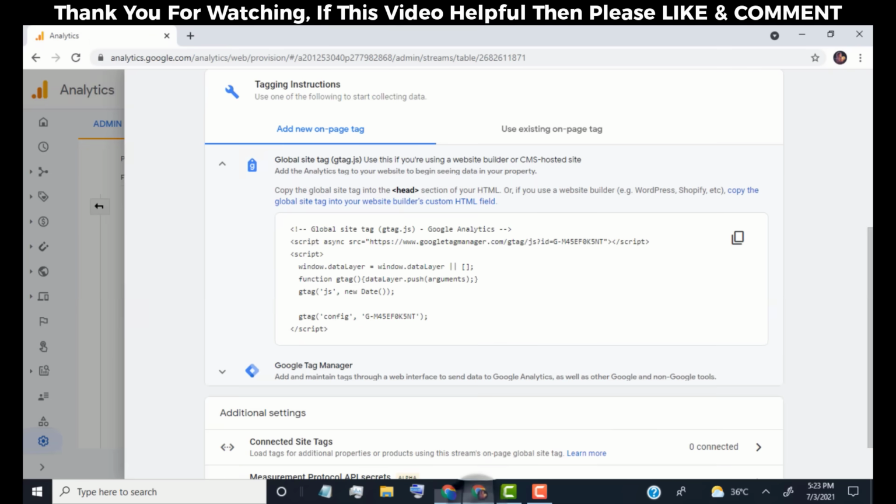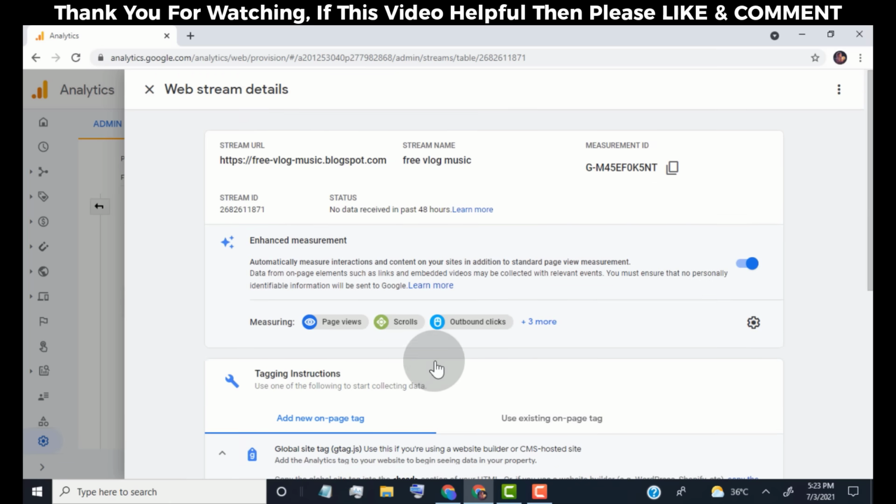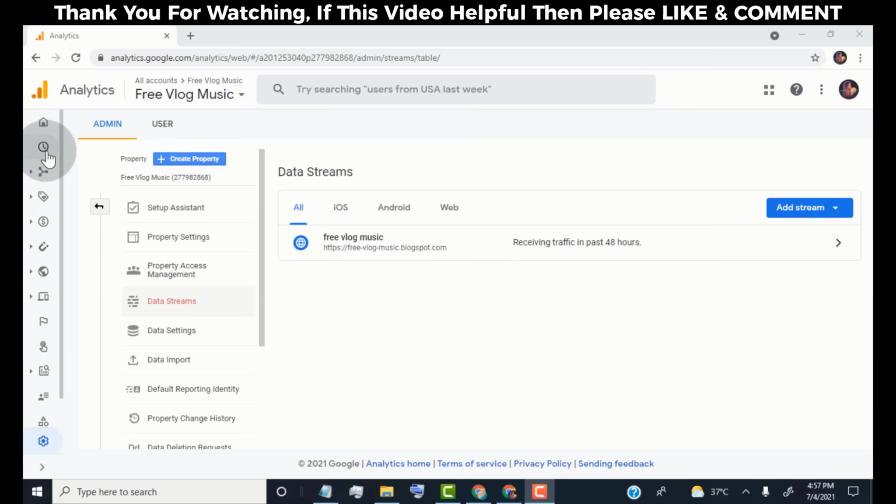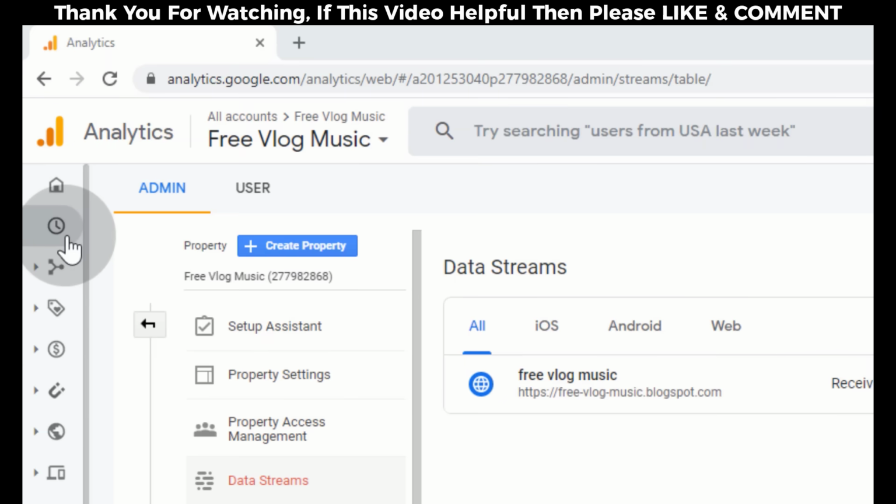Now go back to Google Analytics. Close this page. Now we successfully add Google Analytics to our Blogger blog. Now we can track our blog traffic. If you want to check real-time blog traffic, then simply click here.